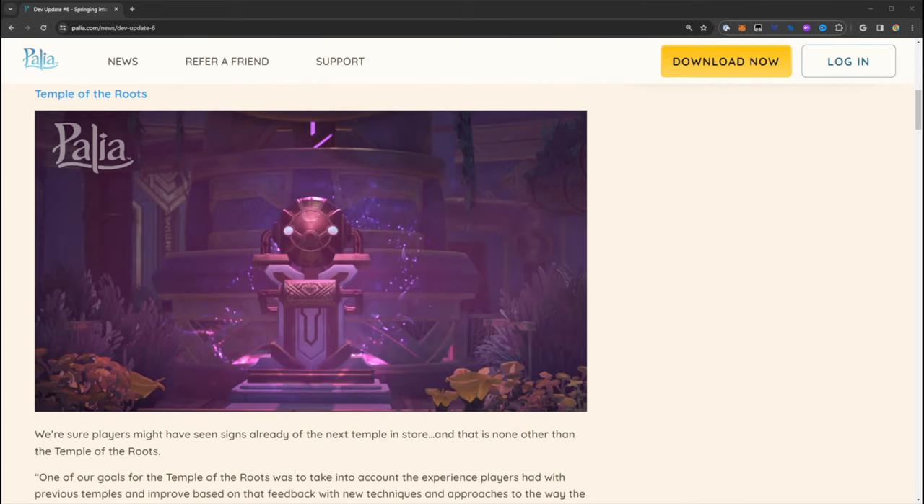Let's go. Temple of the Roots. Look at this. Look at this. I wonder, I mean, we'll learn a lot more about this, but it looks like this is going to be a lot more about flow.